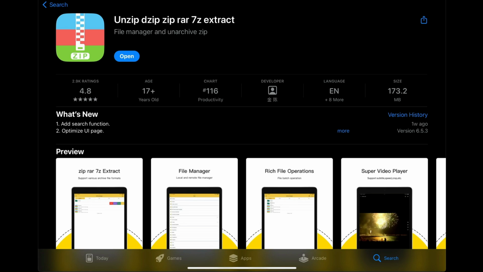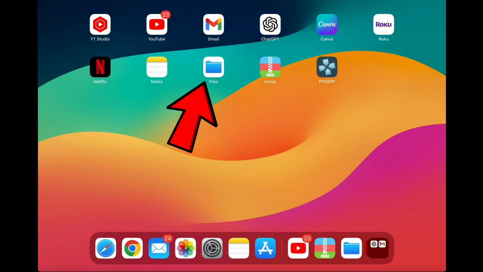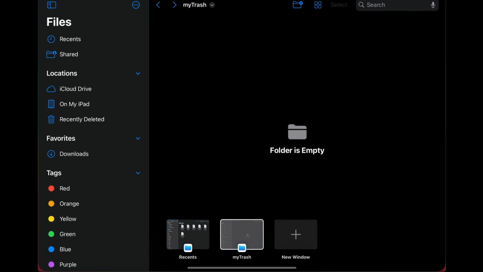Also in the App Store, you want to download this app called Unzip. This is what we will use to extract our ROMs. So on my home screen, I have PPSSPP, Unzip, and my Files app. Let's go ahead and open the Files app. And to the left, under Locations, I'm gonna tap on my iPad.